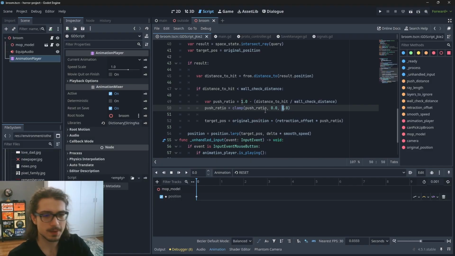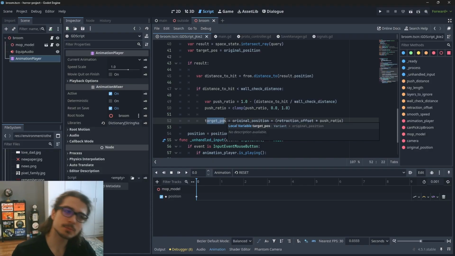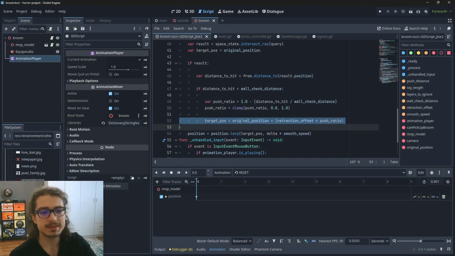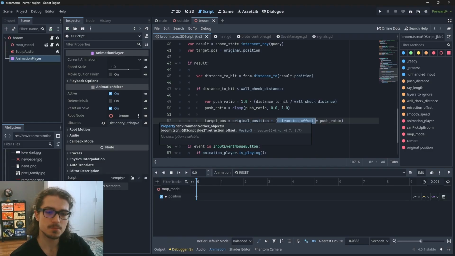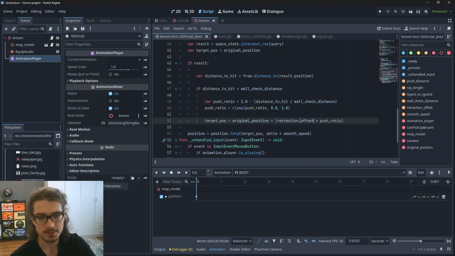What did I want to show you? Oh yeah, so then we set the target position. Where should we retract to? Where should that item go to? First of all, we take our current position. Then I have this retraction offset and I multiply it by this push ratio.